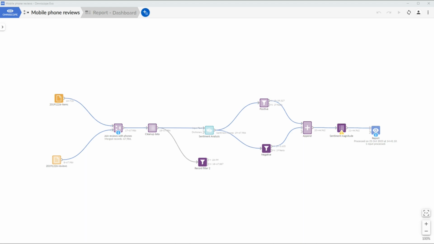This is a fairly simple workflow that aims to construct a report based on some mobile phone review data. We've taken two data sets. The first data set has some phones and the second data set has some reviews. And then we've merged and cleaned up that data and then used the sentiment analysis block to give us a sentiment score of the review body to identify whether a review is positive or negative.